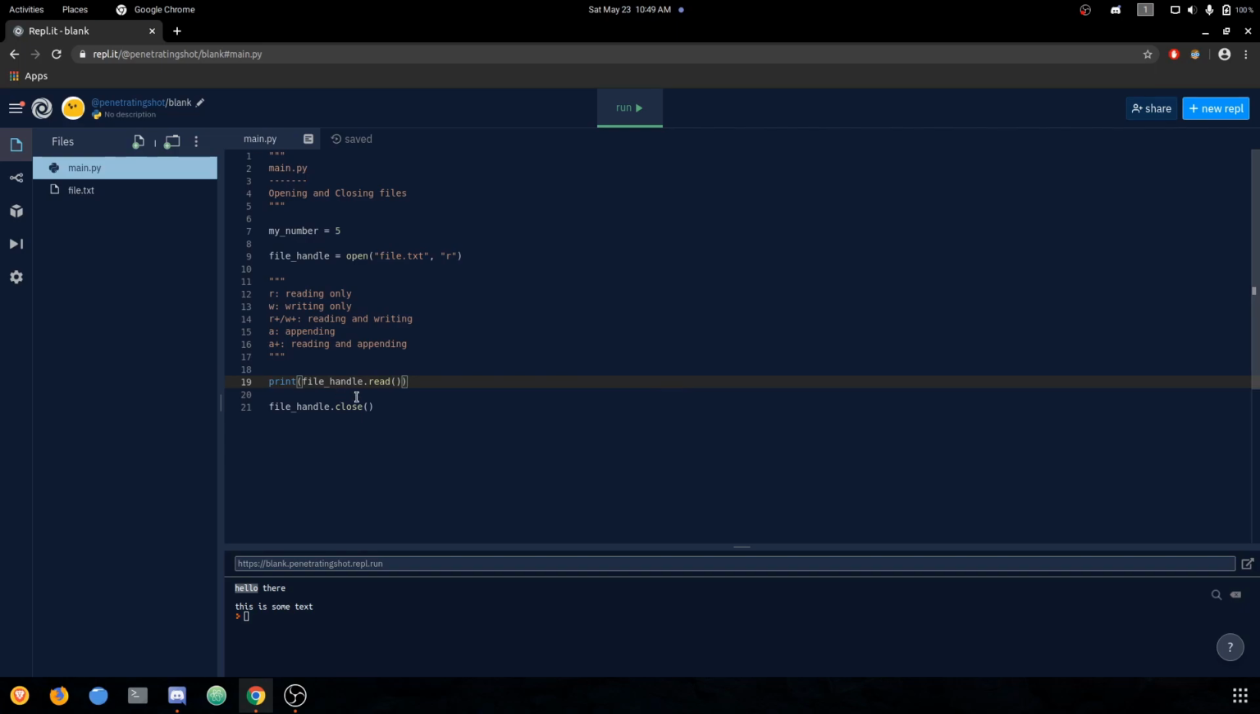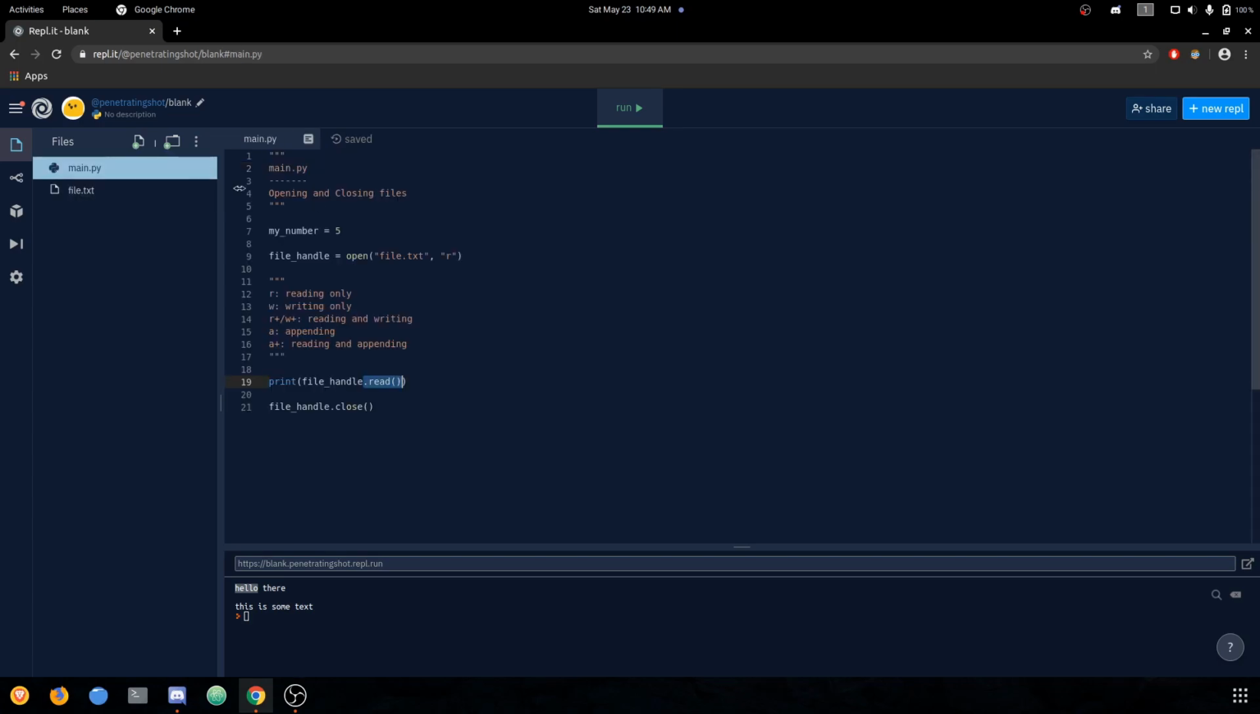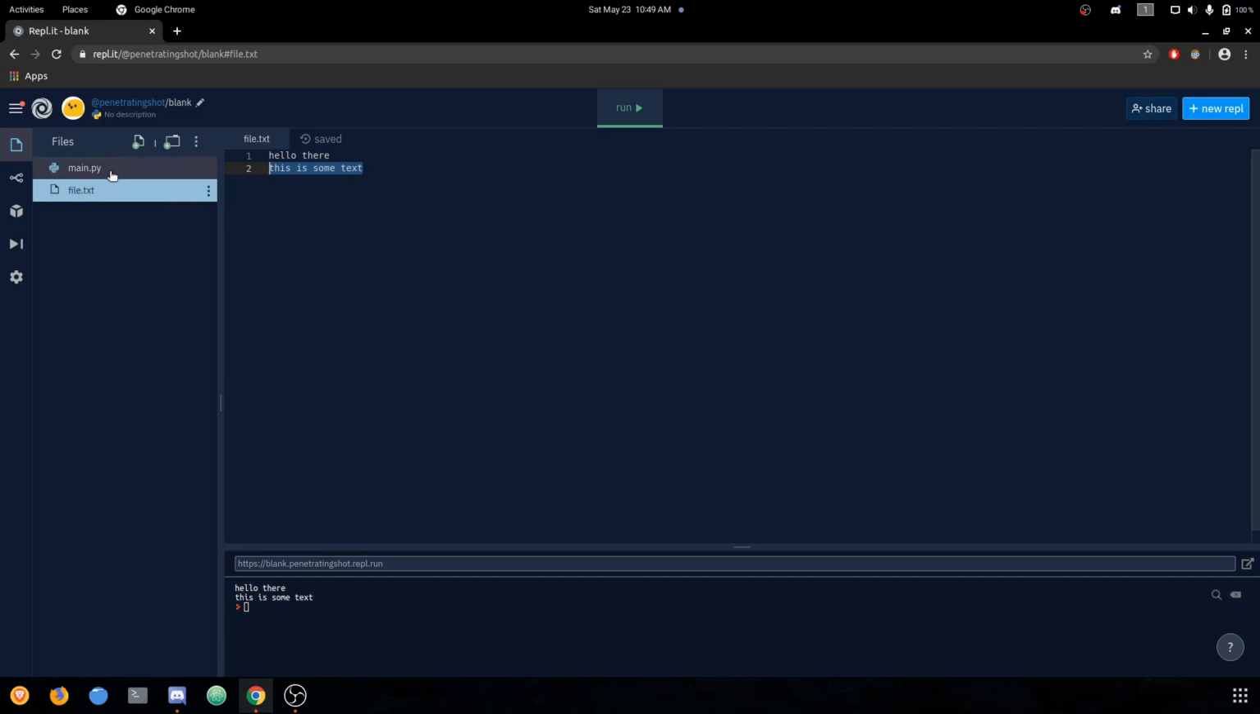So here, we call a function called read on this file handle. What this will do is it will go through this file and return all the contents of this file, and then we can just print that out. So if we go and run this, you will see that it matches exactly what's in this file.